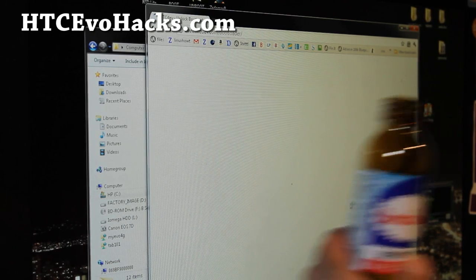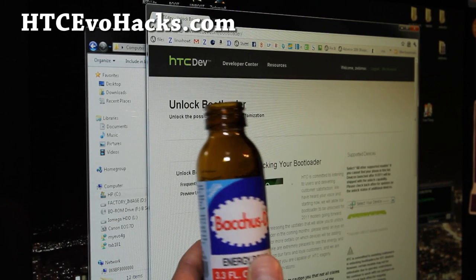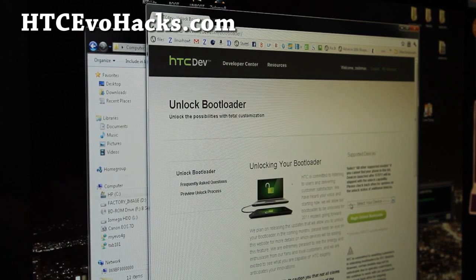By the way, I'm drinking this Bacchus D. It's a Korean drink. It's really good. It's kind of like a Red Bull, a Korean Red Bull.